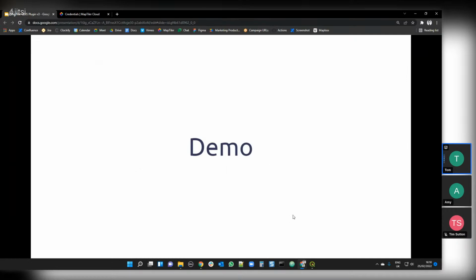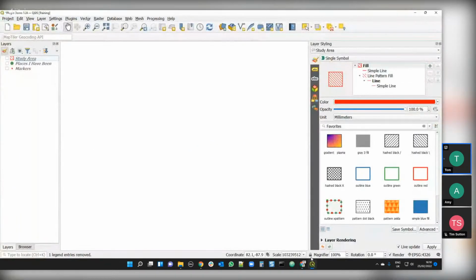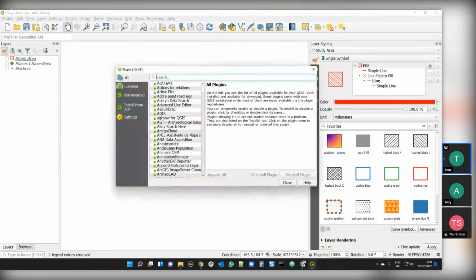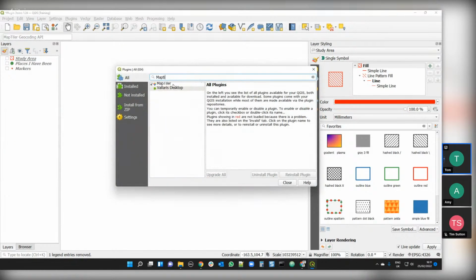Great. Okay, so let's pop open QGIS. Just a regular blank open project. Now, what I'll do is just quickly show you how easy it is to get the plugin. It's just in your manage install plugins. You just need to do a quick search for MapTiler, and it pops up here.